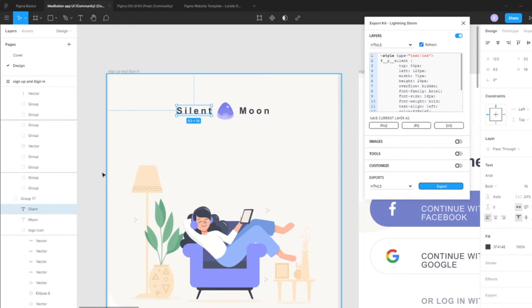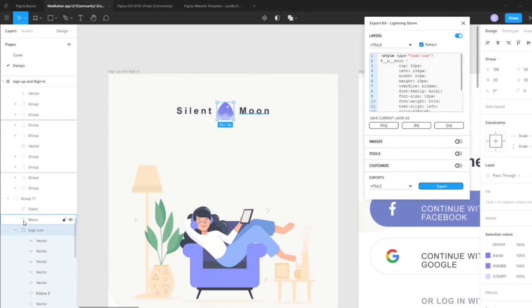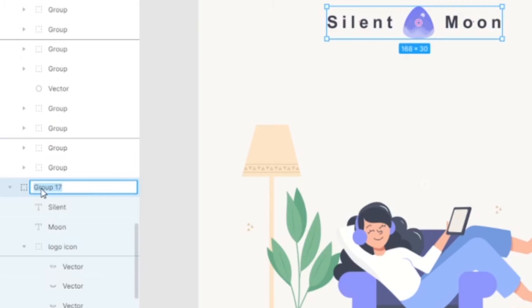But in essence, what you can do, because this actually looks like it's basically just the logo, although it's not called that, we can simply rename it to logo, and we can add an image tag. So this will render as an image.